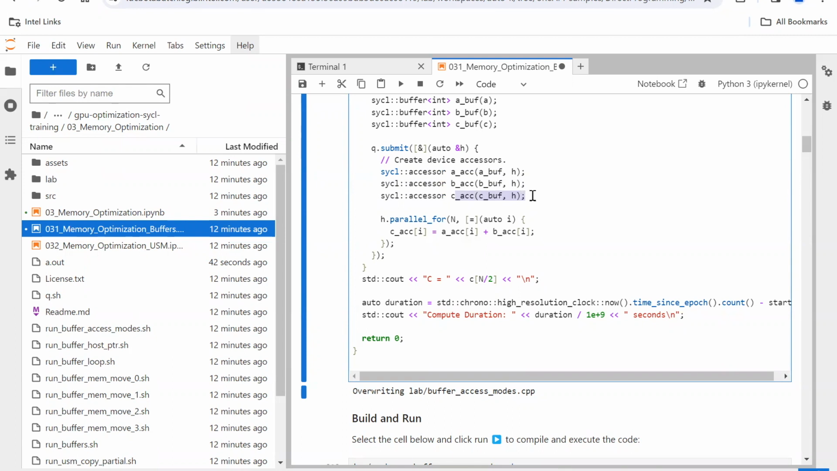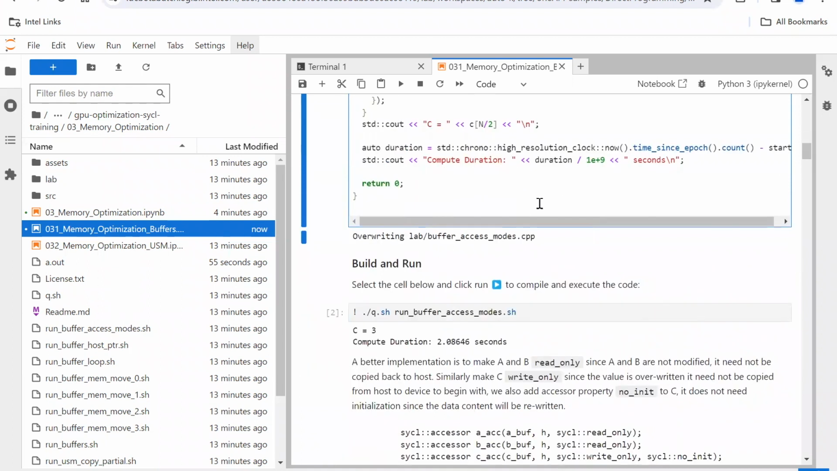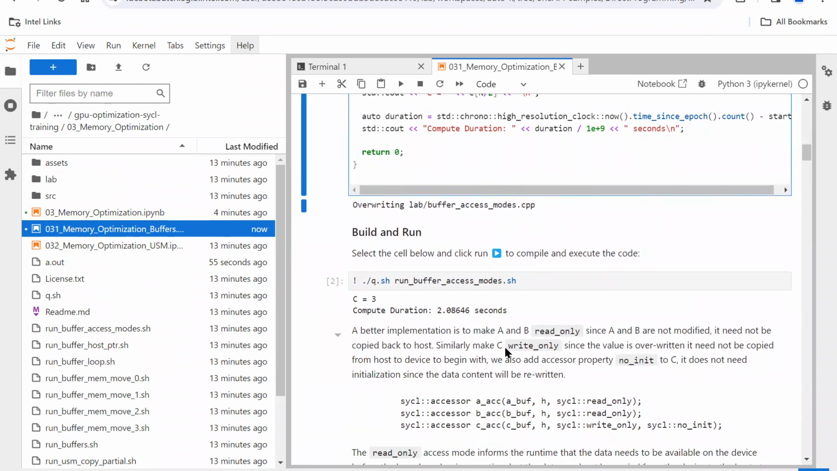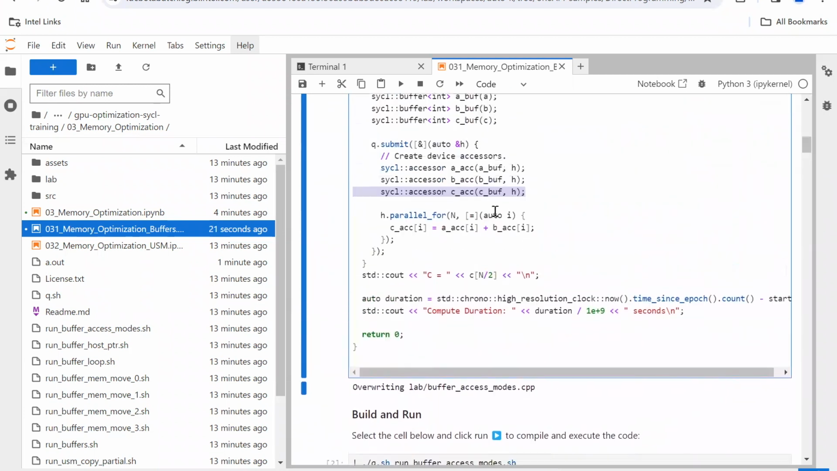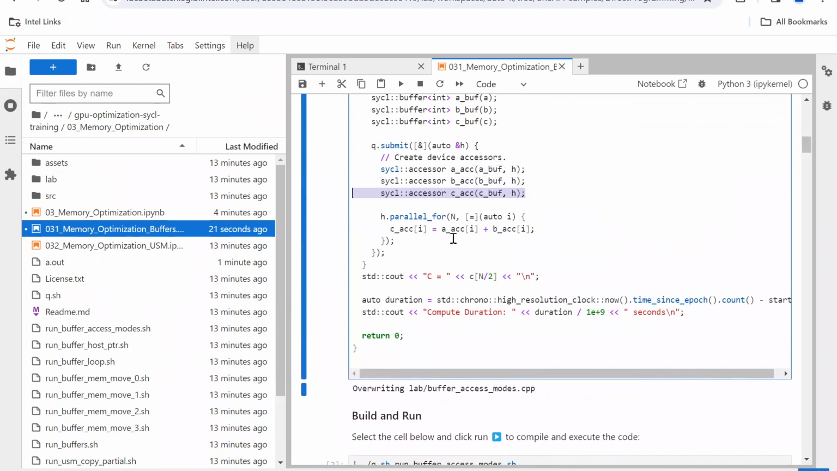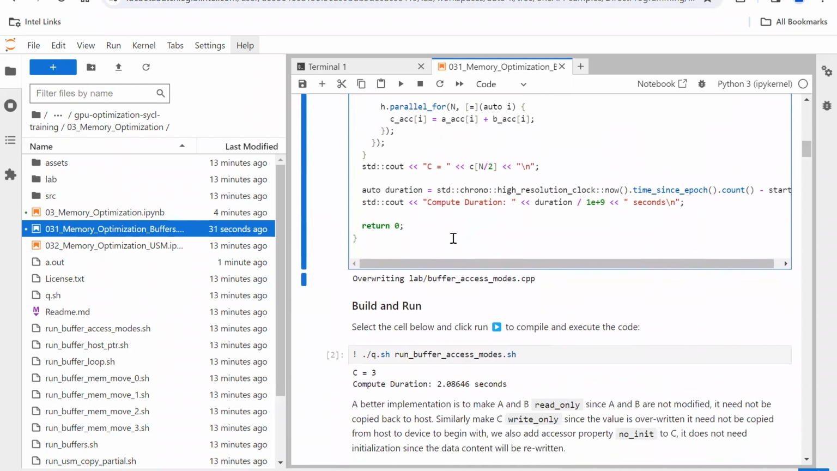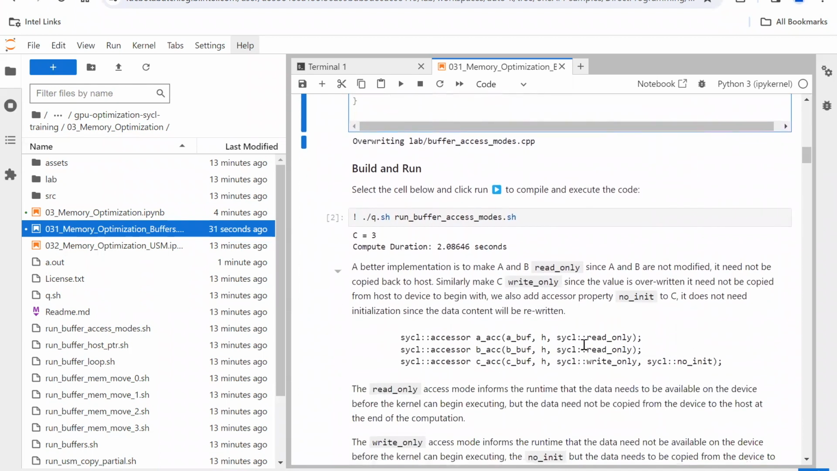With C, we are not actually reading it. We are directly writing to it. So this can be given just write permission, right? So we can write the code so that we set properties like read only for A and B, because A and B are not modified. And similarly, C can be made write only, since its value does not need to be read. There's also another property called no initialization, because if we are completely discarding whatever is in C, and C is modified with a fresh value, then we can set another property called no init, which will also give us better performance, right?